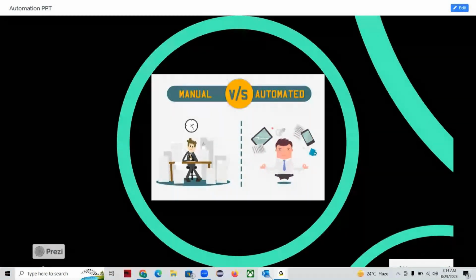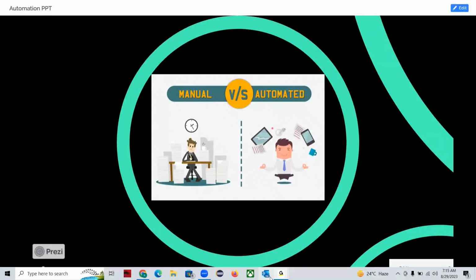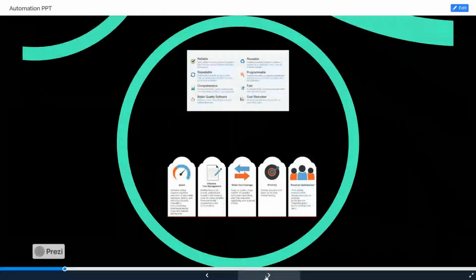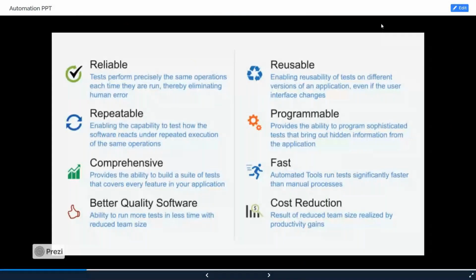So let us see what the advantages of automation testing are. Someone said just now: time reduction, cost reduction, a lot. So let us go through those points again. What is the advantage of test automation? It is reliability. Tests perform the same operation each time they run, so no matter if you run the same test case 100 times, it performs the same set of operations without even a single error.